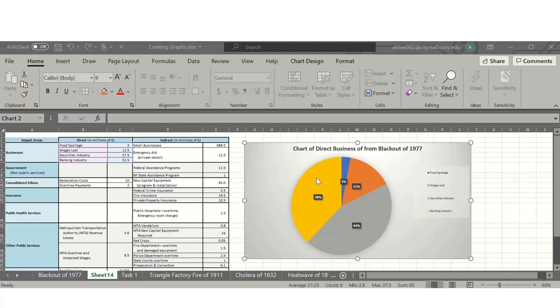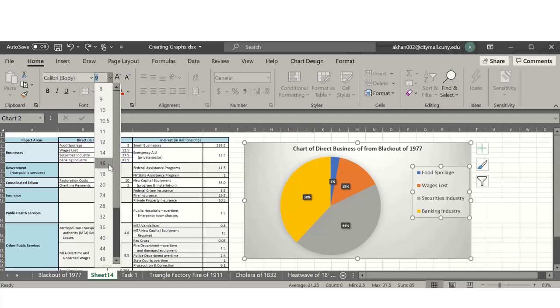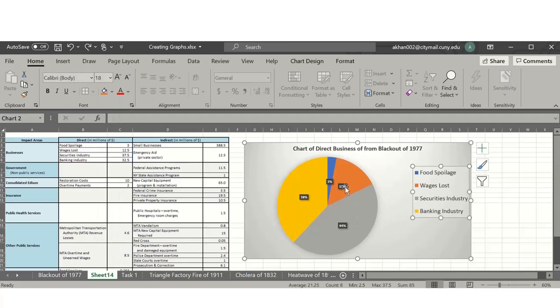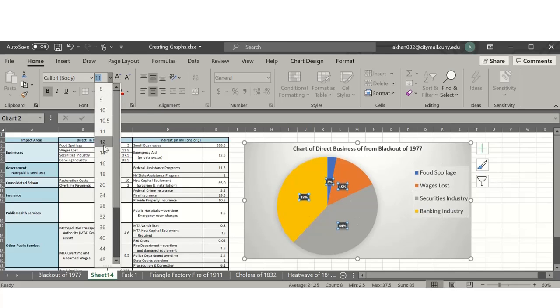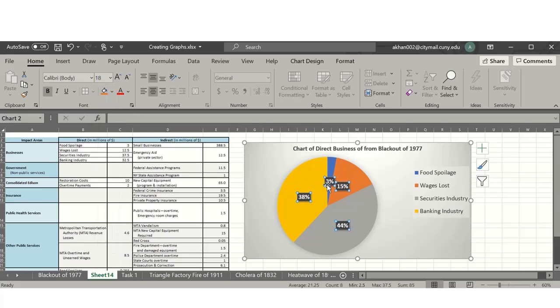Now, as you can see, these numbers are really small, right? These words are really small. The way to make them bigger is, again, just click on it, go to your home, right? Just increase the font size, right? Same thing for these numbers. Increase the font size a little bit. That way, it's nice and easy to read, right?